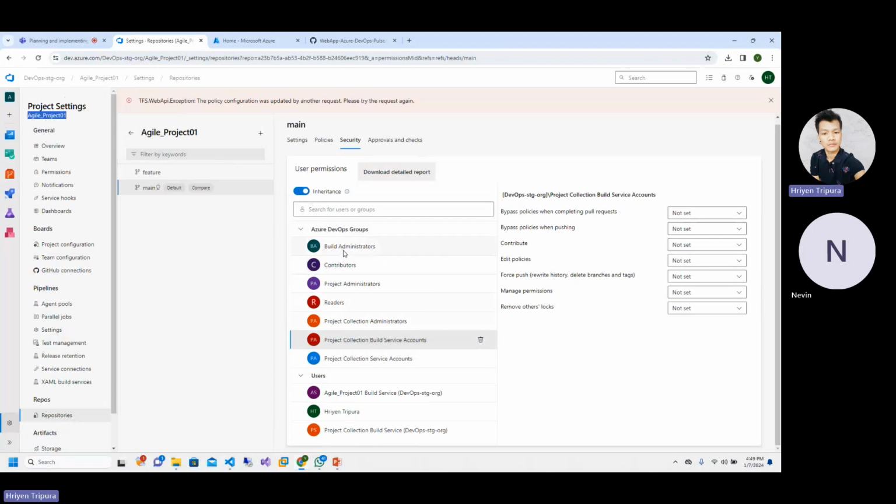So see, for example, I'll just give you, this is one of that group. If you mention anybody within this group, whatever permission you have in this group will be inherited by default. For example, this is one of the projects, and this is a group, Build Administrator. So what can they do? Let's take a look. They can edit the policy, whether you want to set it to yes or no, you can have it.